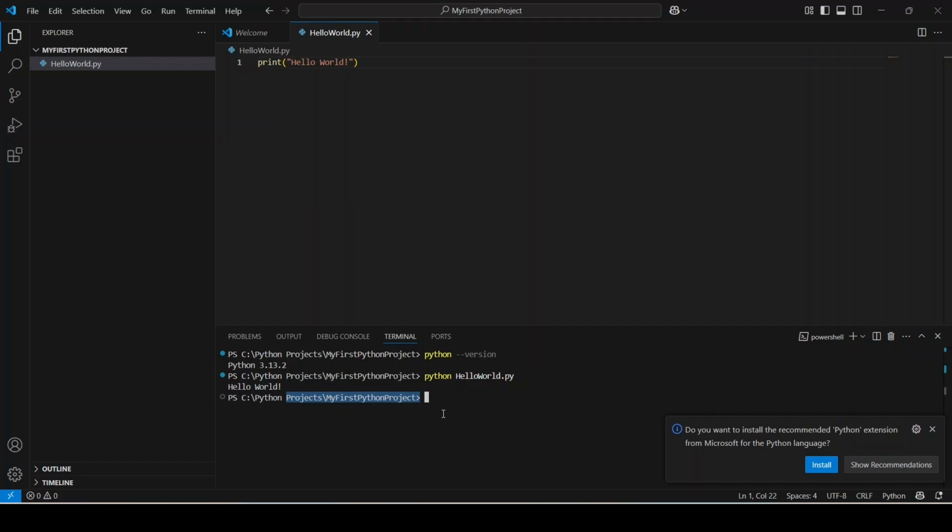And if you are using the right name of the file and you are in the right directory and the Python installation and path setting is correct, then you should be seeing an output like this. Great. Now you have successfully written and run your first Python program. In the further videos, we will explore Python basics like variables and data types.